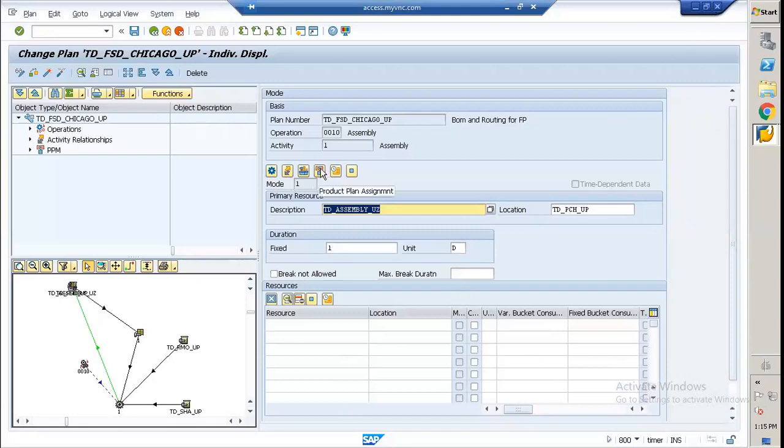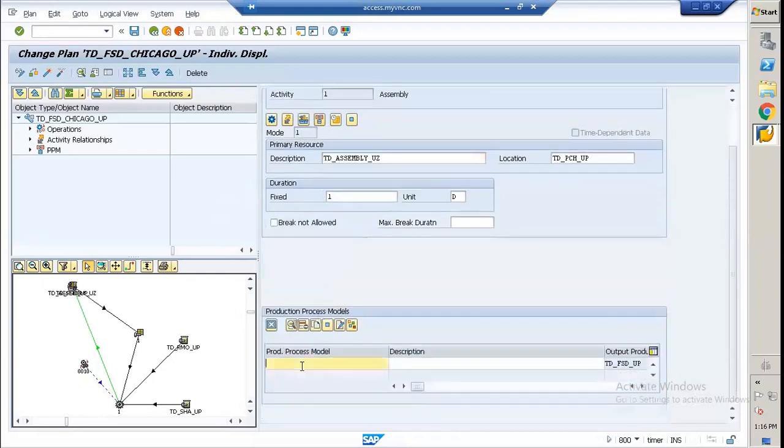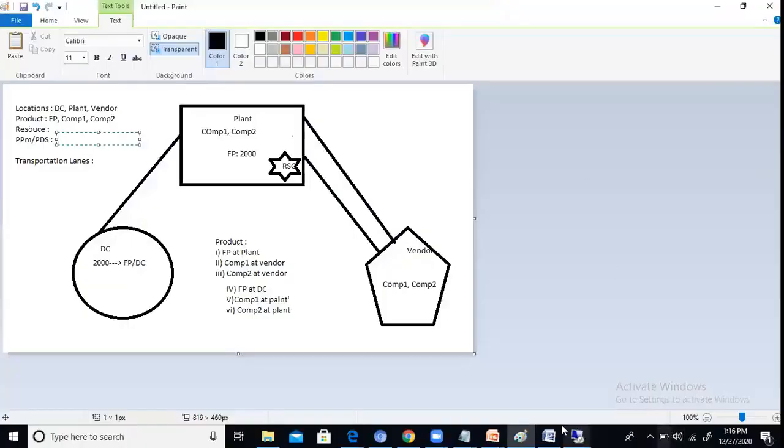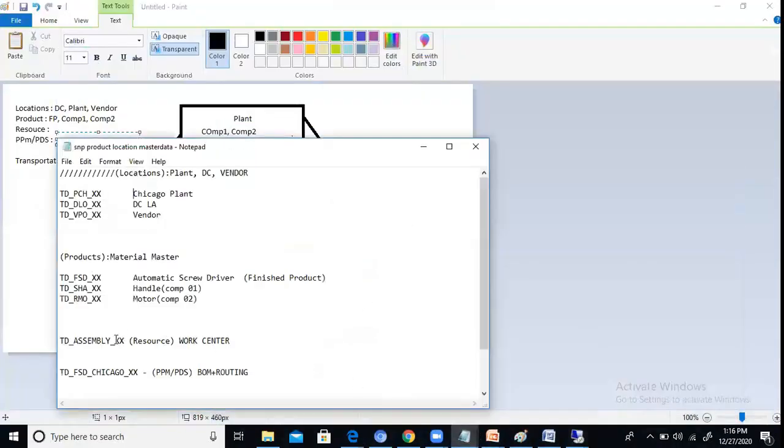Just click on next. Once it is done, click on product and assignment. In the product and assignment, just give the product production process name as we are giving it as TD. Give the name and description. TD FST Chicago. Okay.